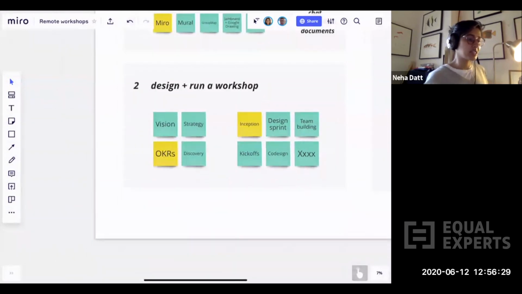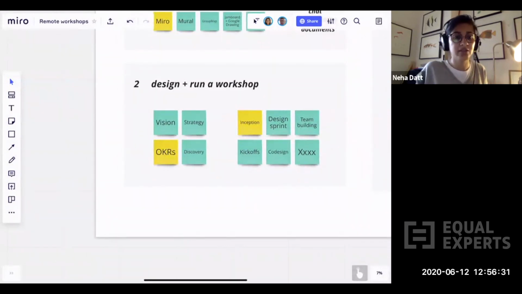When it comes to designing and running your workshop, what's the next workshop going to be? You're more than welcome to follow the template that we've set up here for the OKRs. You'll probably need to tweak it for your own context. We also have another template coming out soon around remote inceptions. But as we mentioned, you could also run a virtual vision workshop. You could do a design sprint, a team building exercise, any host of other exercises. If you'd like some help, just let us know and we'd love to speak to you about it.